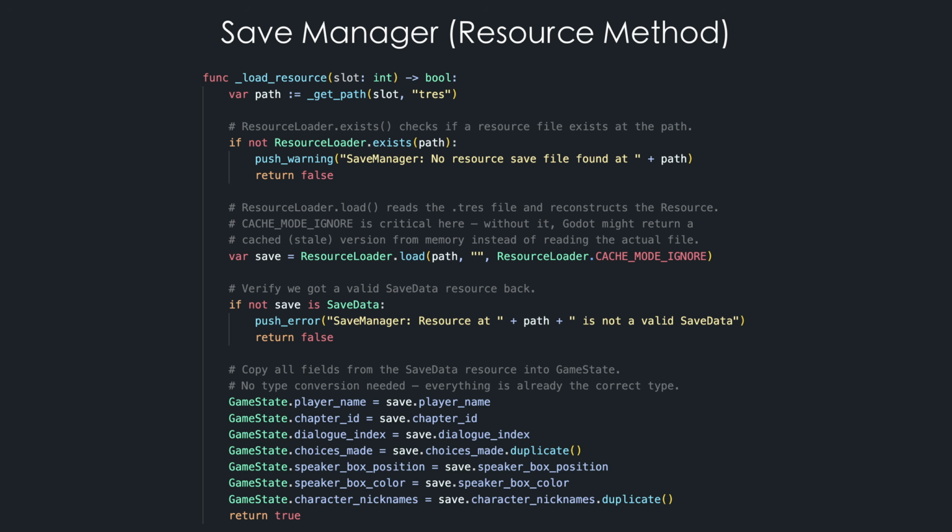Don't forget to duplicate dictionaries and arrays, because these are references. If you don't duplicate them, when you eventually update the properties during the game execution later on, you will be affecting the save resource at the same time. If you wanted to have some sort of auto-saving feature, that's actually the kind of behavior you want, but still, I would recommend to have a clear distinction between your game state and your saved data.